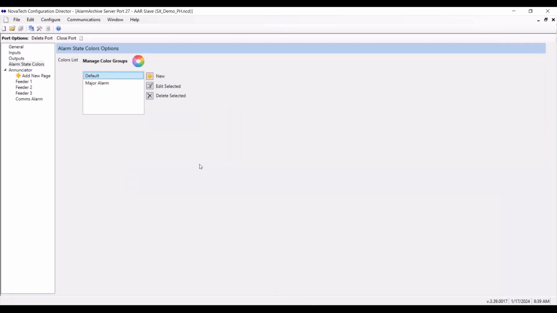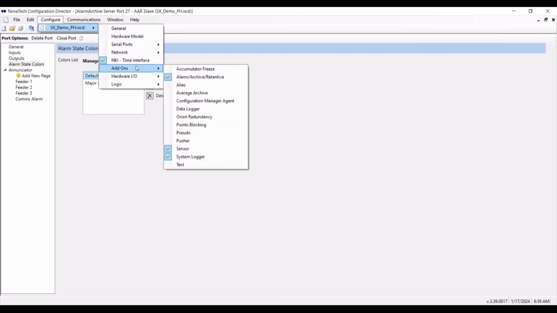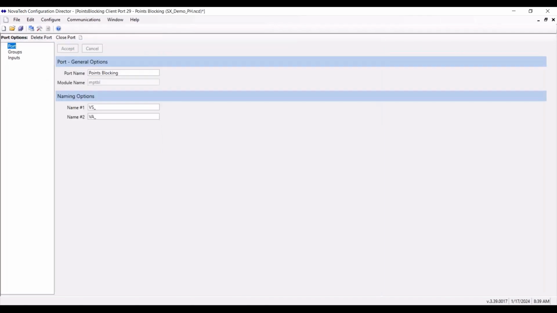All right, so the thing I want to show next seems simple, but we got a request and we've added an additional feature in points blocking. So going to my config, I'm just going to quickly create points blocking. For anyone who doesn't know what points blocking is, the way I explain it is kind of duplicating your points, your slave points or server points.